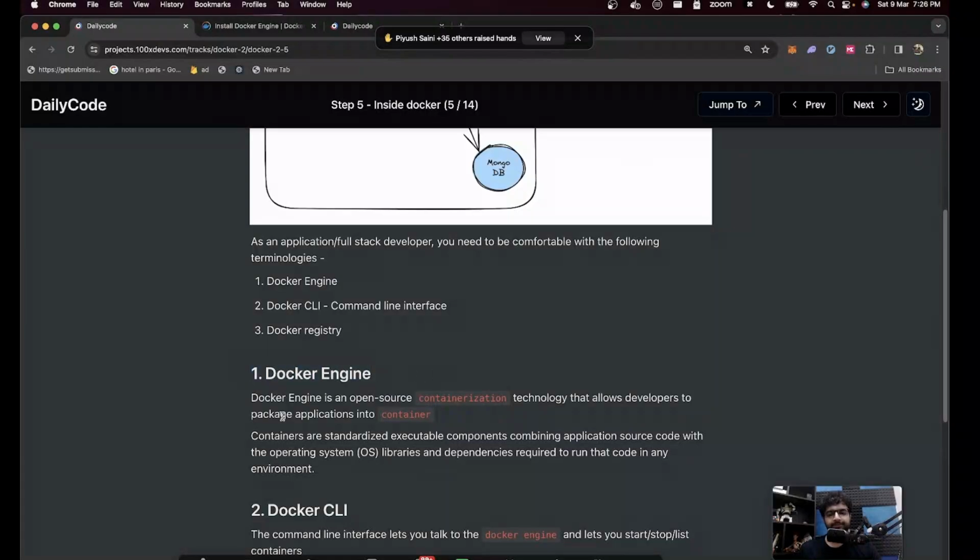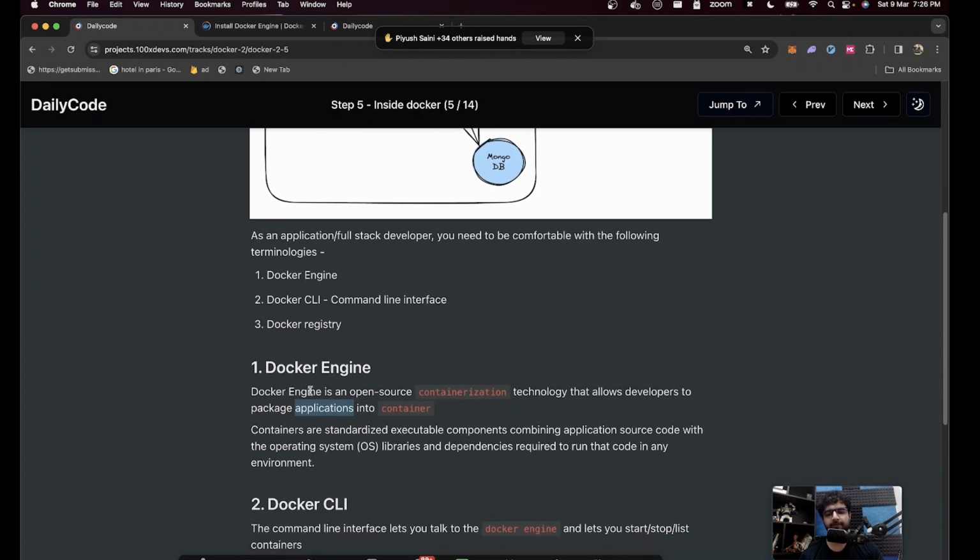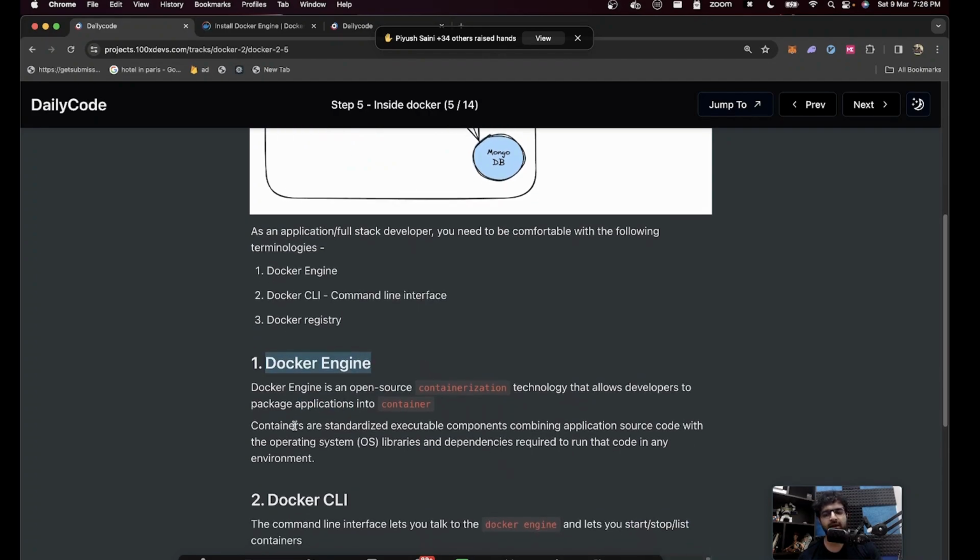The Docker engine. Docker engine is an open source containerization technology that lets developers package applications into containers. It's basically the pitch of Docker. What does it do? It allows developers to package applications into containers. What are applications? Could be the cal.com codebase, could be MongoDB. All of these are applications that you can package into containers by using Docker. Or more specifically, that's what the Docker engine does.